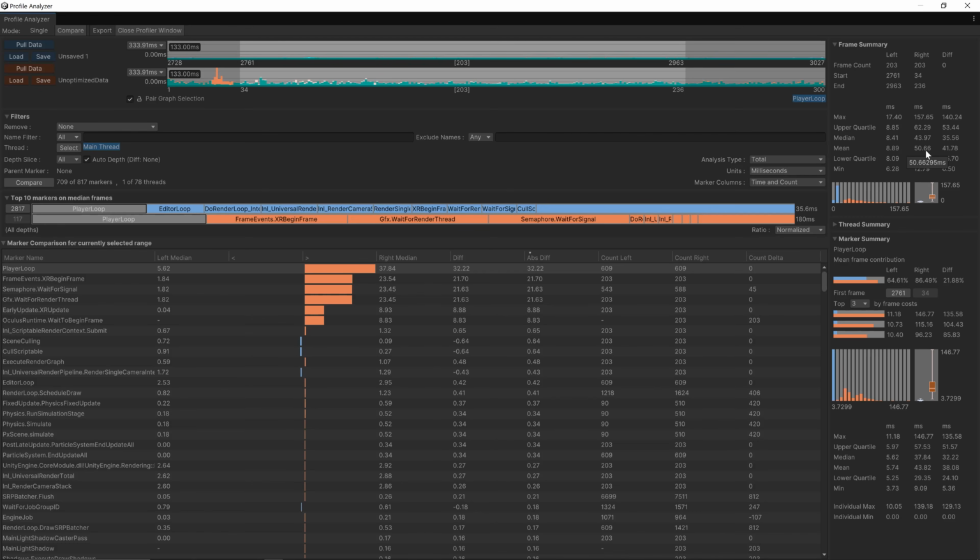compared to 50.66 for our unoptimized version, with a difference of 41.78 milliseconds. Meaning that everything we've done for all of our optimizations, from the GPU optimizations through to the CPU optimizations, has had an impact and has managed to get us below our target frame rate of 11.1 milliseconds.